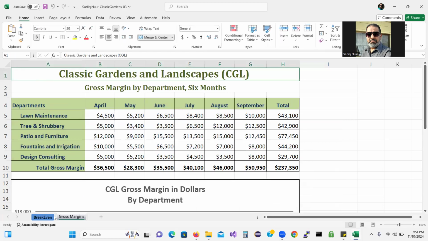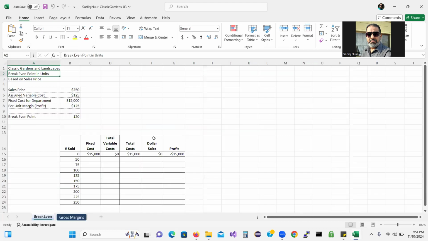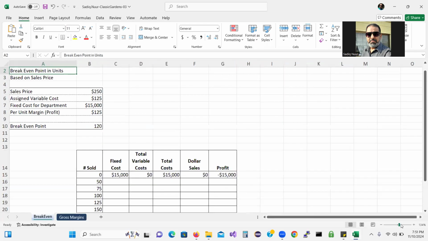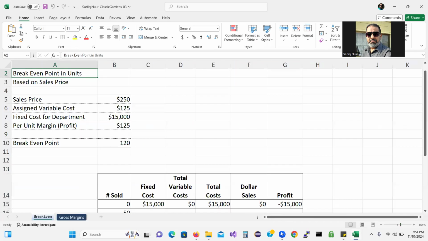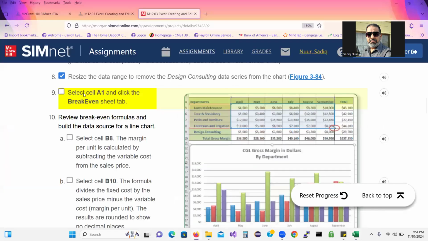Now if you look down here, we have two sheets. So I was working on the gross margin. Now click on the break even sheet. So in this sheet, what we want to do, I will zoom a little bit. So the first thing, let's go back and read. So now we selected the break even sheet.